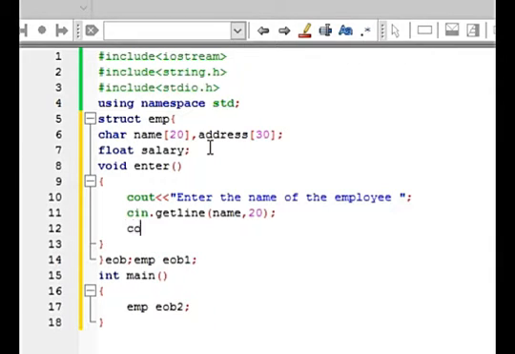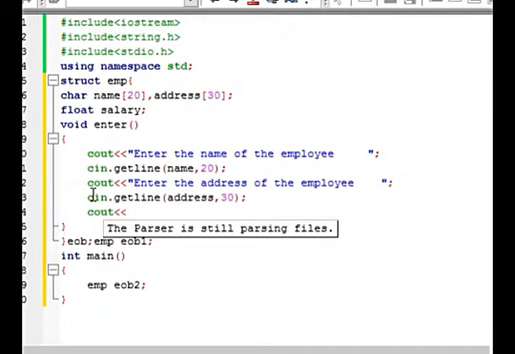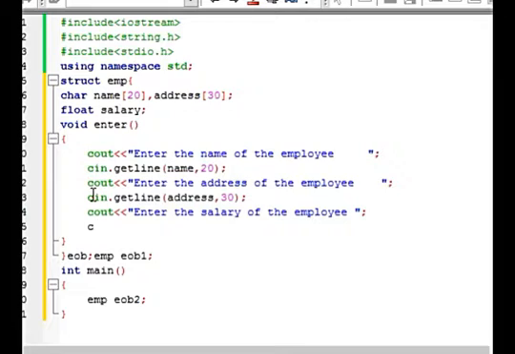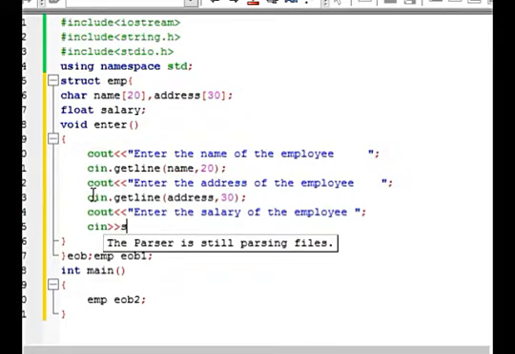Now I am writing cout, enter the salary of the employee. Here we will not use getline because, as you all know, we only use getline for strings, and here I am just writing cin and taking the value salary.